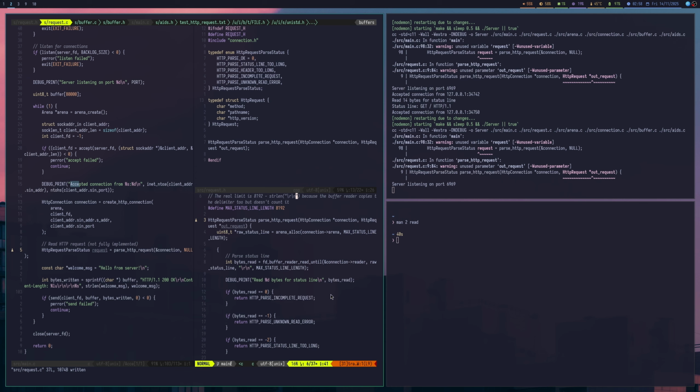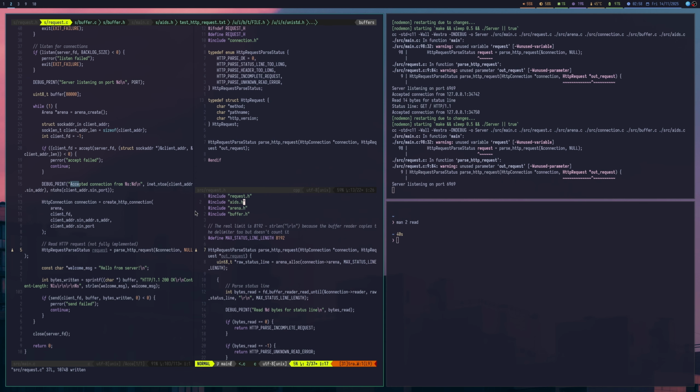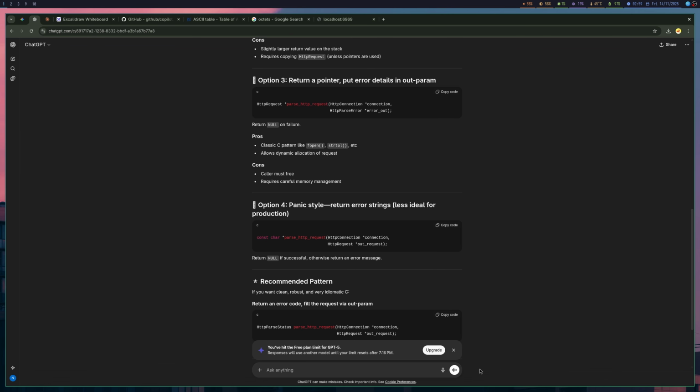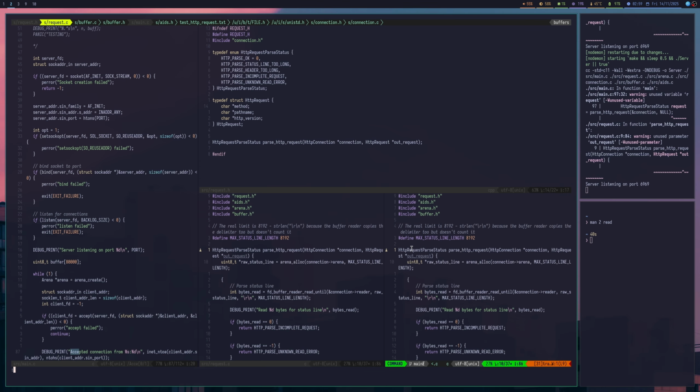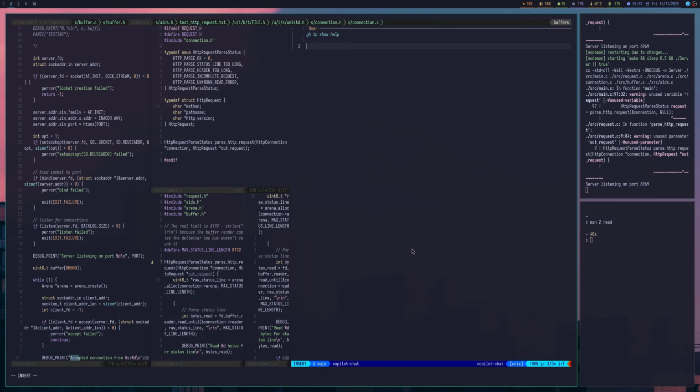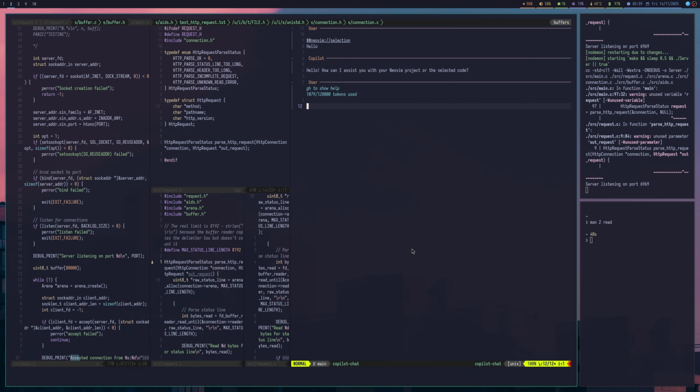No, we need to have a status line parser. Okay, so basically method name, path name, and HTTP version. We are probably gonna finish this and call it for today. Let's see, I need to think about a good way of, maybe there's already a function for this. Copilot chat. Hello. Okay, it is taking its sweet time.